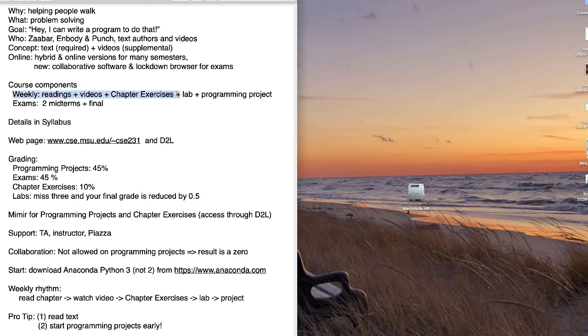So here's the week that I was telling you about, the components. So you read a chapter, you watch a video. We have these things we call chapter exercises. They're in an online site that is called Mirror. I'll talk about that more later on. Then you have a lab exercise to do. That will, for sections 1 through 25, be done synchronously. So there's a particular time you'll have a TA associated with that.